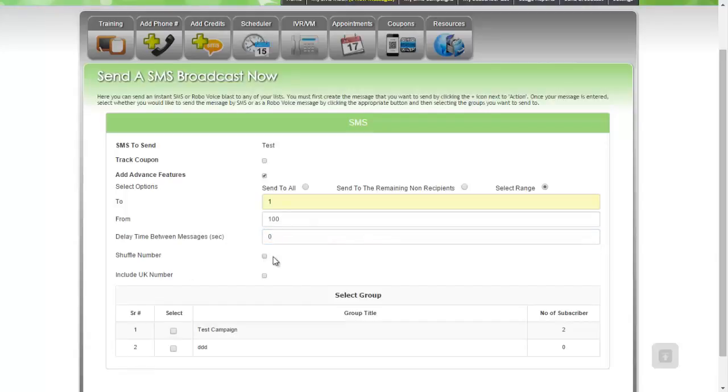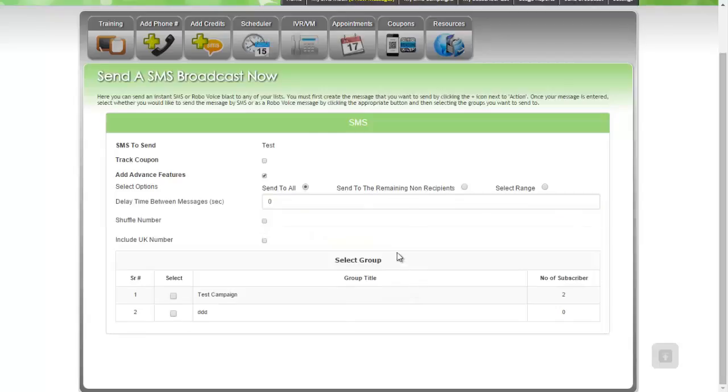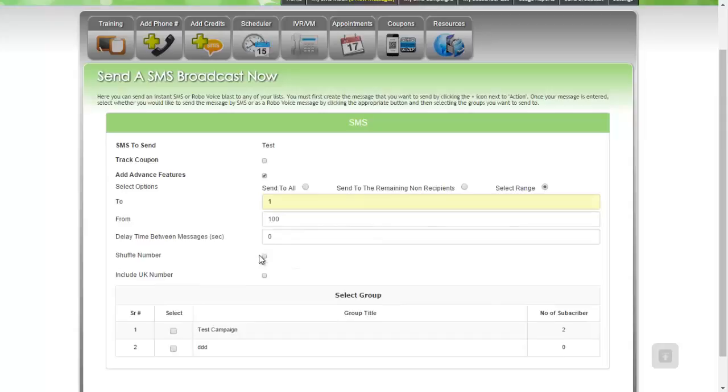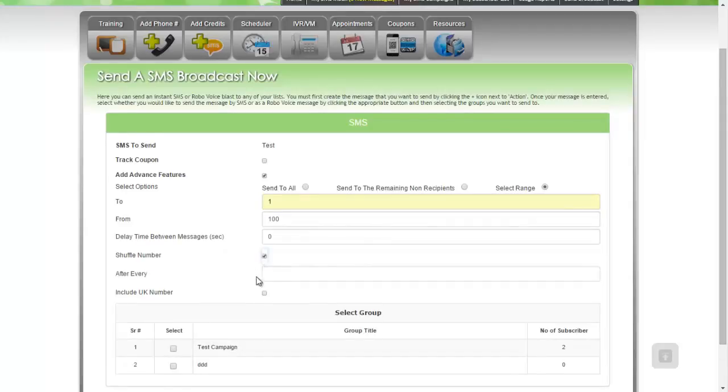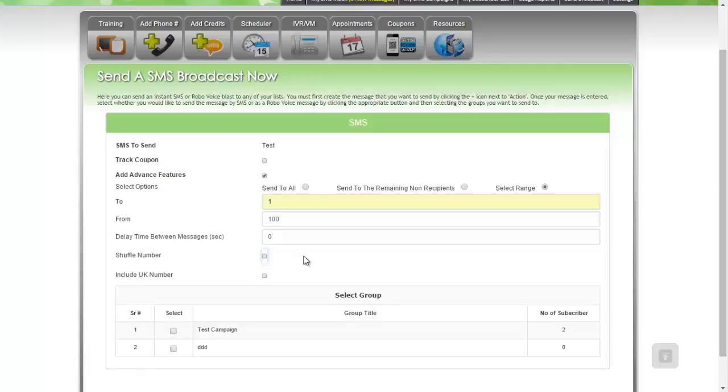And next, if we do select a range like that, again, we can actually shuffle the numbers, and we do after every third one, it'll send a message only to every 3rd number based on that 100. So it'll send to 3, 6, 9, 12, etc., up to 100. So we have that option as well. And if for some reason our list includes both UK and US numbers, we can include the UK numbers in that list as well.